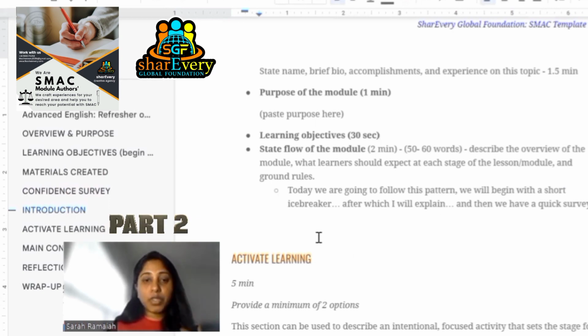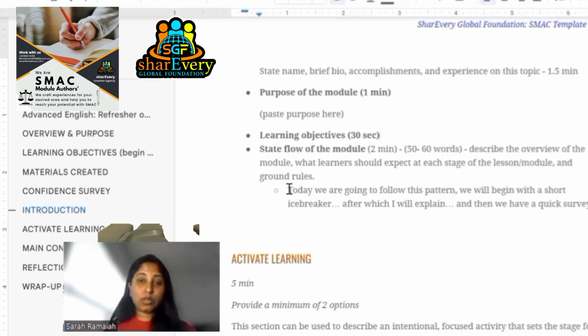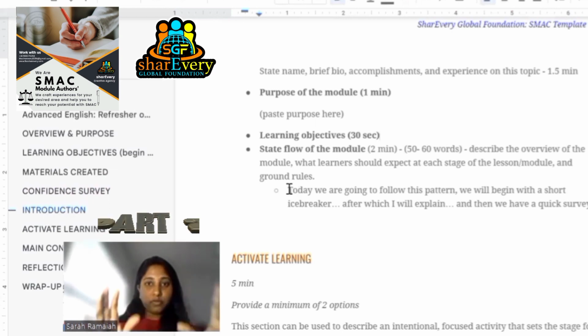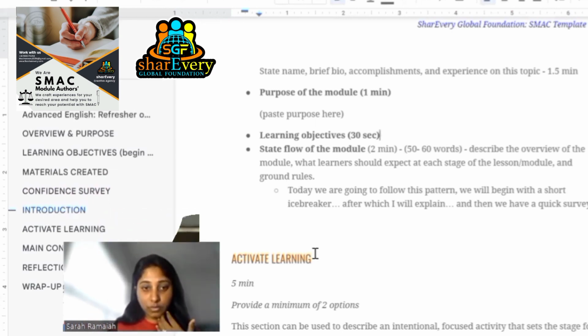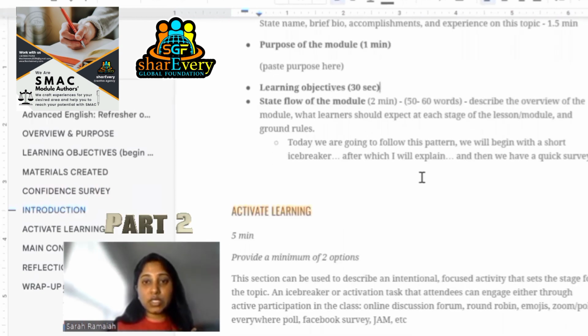So I've given an example here as a starter. You say, today we're going to follow this pattern. The pattern will begin with a short icebreaker, after which I will explain the learning objectives, or the rules, or the guidelines of what we're going to accomplish, and then we'll end with a quick survey. So you want to tell them what you're going to be talking about. All right, so 50 to 60 words, and think about 2 minutes.